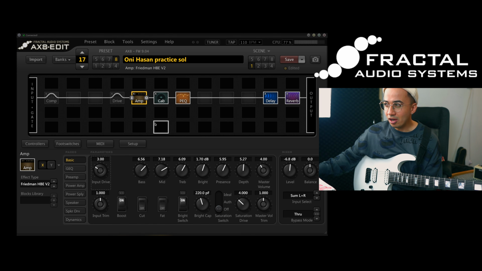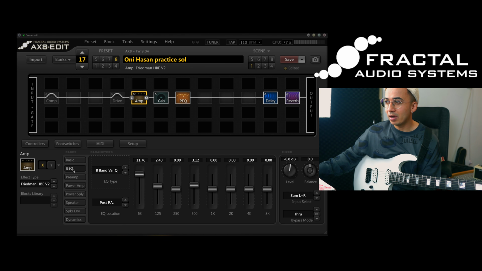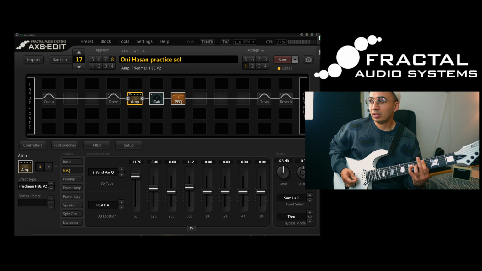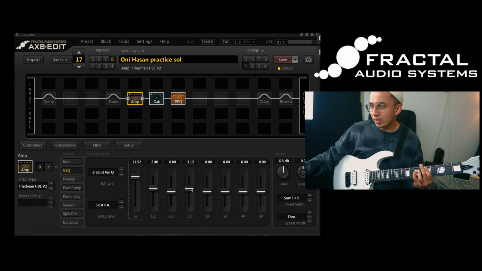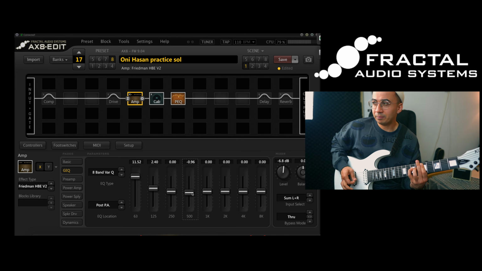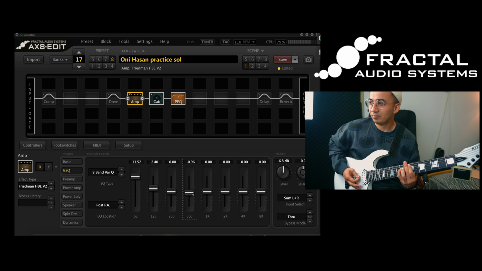Yeah. After my amp EQ, I will go to my GEQ. This is an 8-band EQ. This is somewhere that allows me to further polish my sound. If I'm mostly playing riffs, I'd probably take the mid down a little bit to make it heavier.